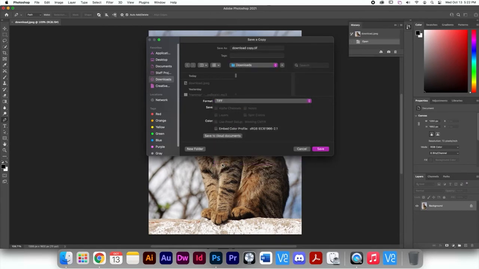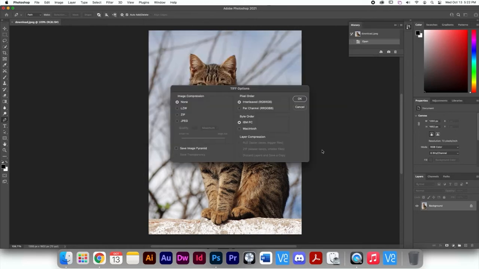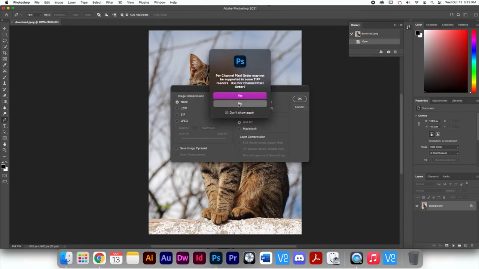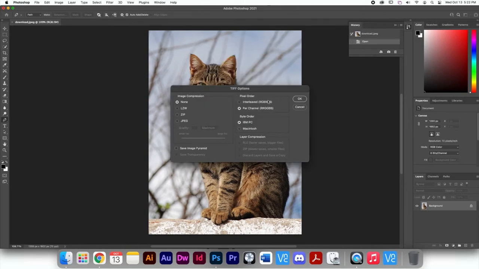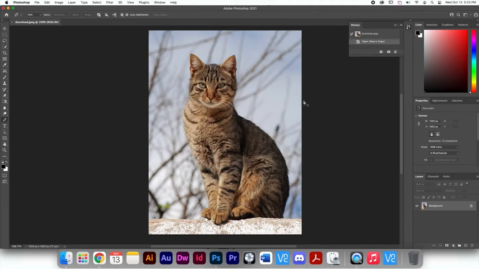A TIFF is a special kind of image file insofar as it doesn't have any kind of compression. Uncompressed images mean that they store the data of every pixel as an individual value, rather than using some computer trickery in order to make smaller file sizes. These are largely outdated now. One change we're going to have to make is to change the pixel order to per color. This is going to give us a lot more control later on. Just dismiss any warnings Photoshop gives us. Go ahead and press OK, and we've successfully saved our file.